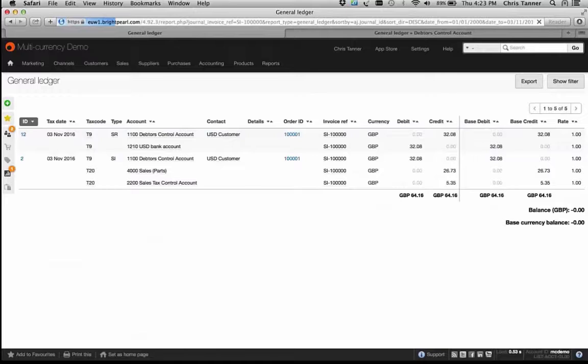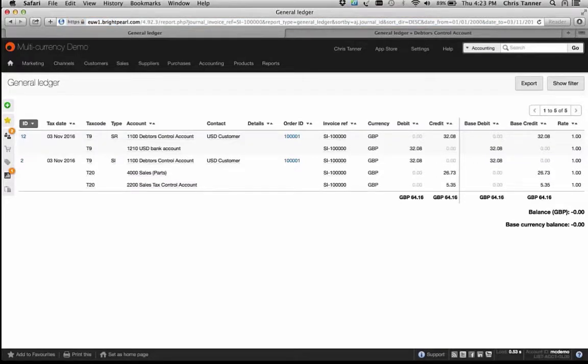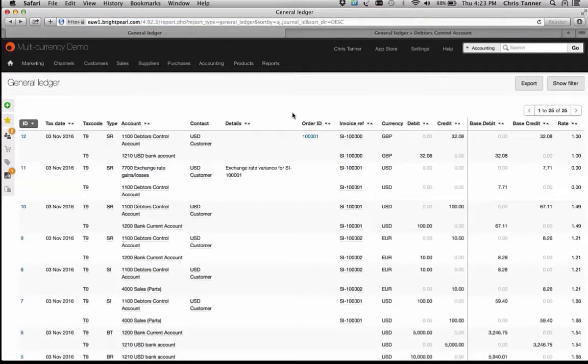It's just filtered to show all the transactions just for that order. Because the exchange rate was the same on both, hang on a second, that's not the right order. Where are we?